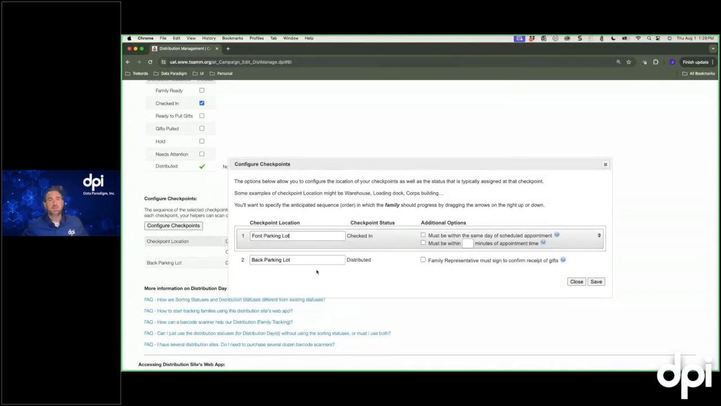But you'll see there are some additional settings that we can utilize for distribution. The first of which is, do we want to give them a visible warning that they're on the wrong day or outside a certain amount of time? If I say you must be within 30 minutes of your appointment time, and they're outside of that, it'll turn red, just like it did when we returned a gift to the wrong distribution site. The beautiful thing is it doesn't restrict you.